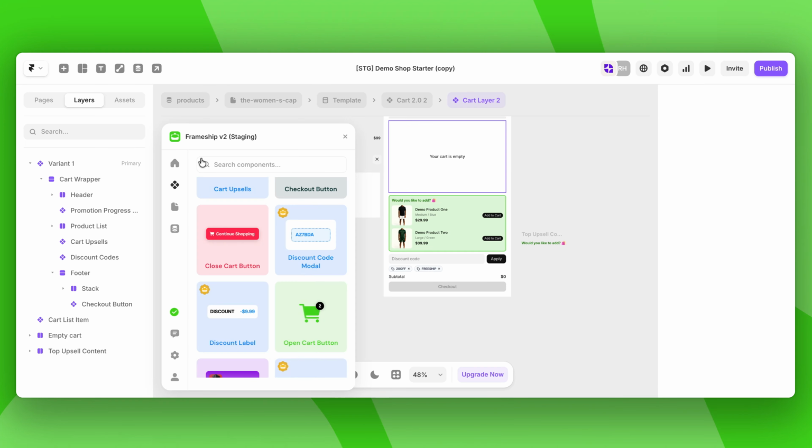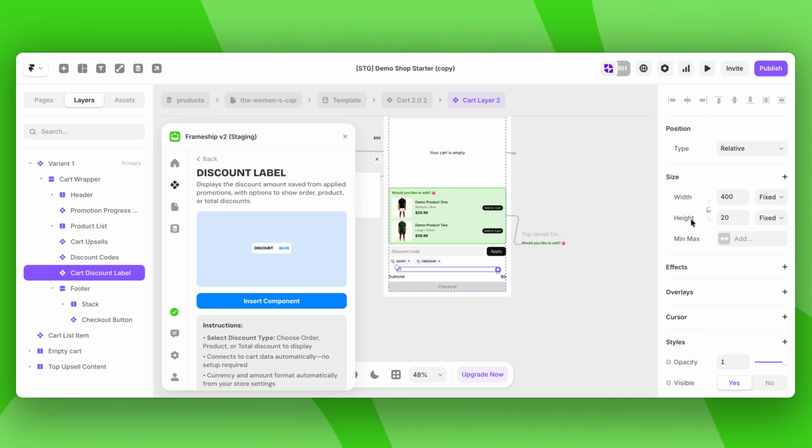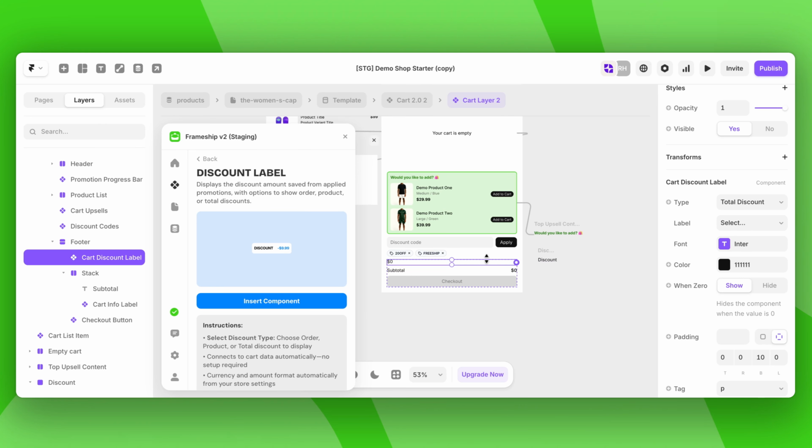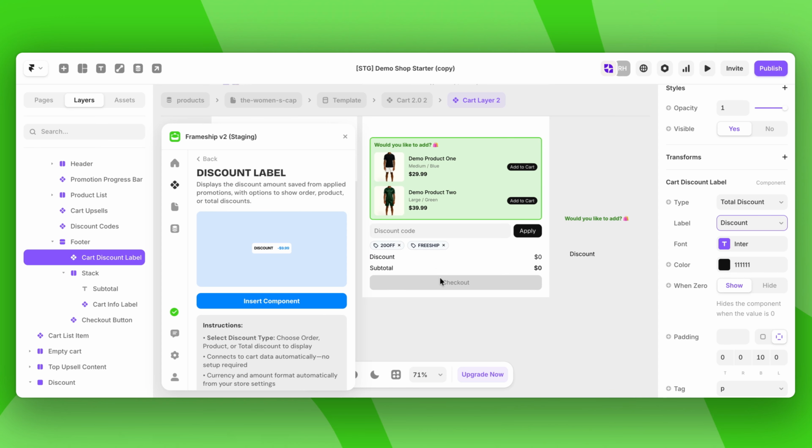And if I want to add in the label of how much they're saving on their order, I can also add that in. So if I drag in the discount label component, make this fill. When I click on the component, go down to the properties panel on the right and go to label, I'll be able to select the name there and it will automatically lay it out for me.